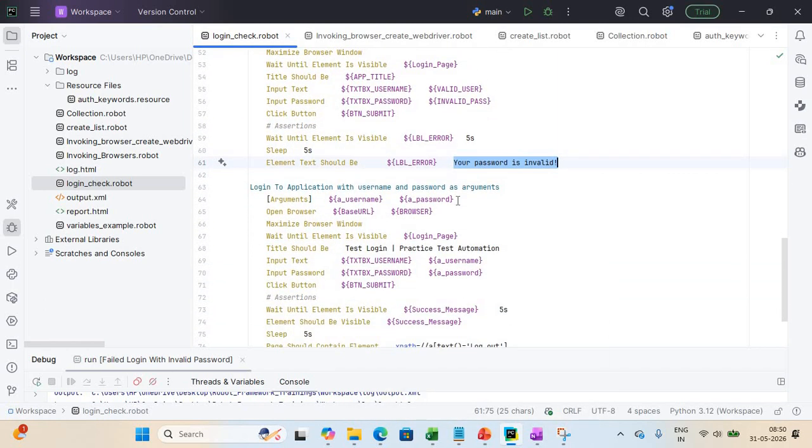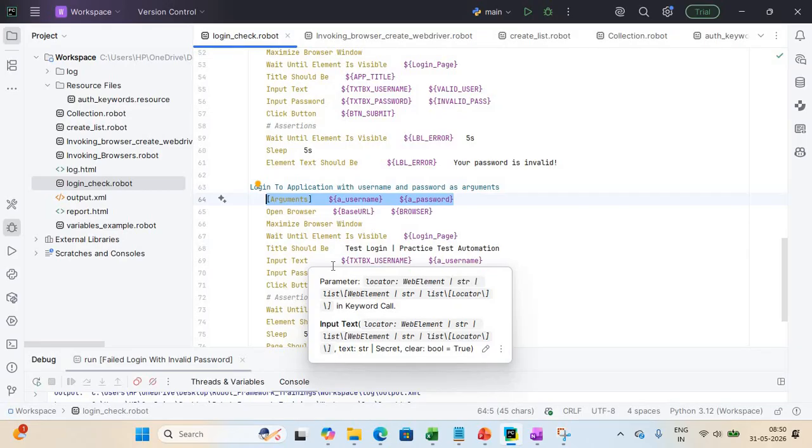Also, it is generally recommended not to hard code anything. Okay, in real time there are two things: static data and dynamic data. Static data is not going to change for any user, but dynamic data is required for every cycle, or depends on the user who is going to run it. So for dynamic data you have to make it parameterized. You can pass parameters from one keyword to another keyword, and also from the test cases.